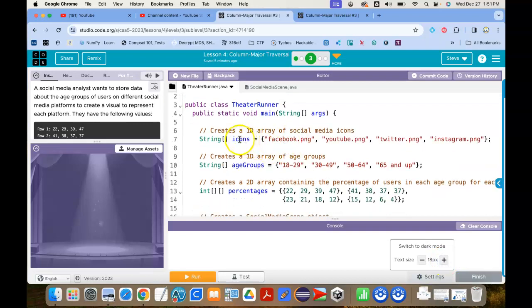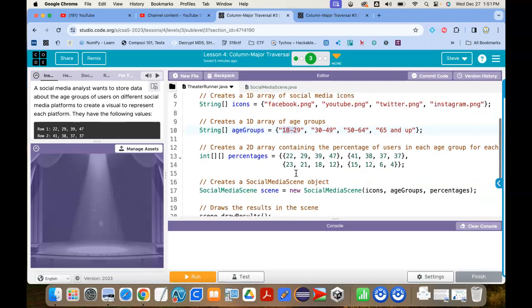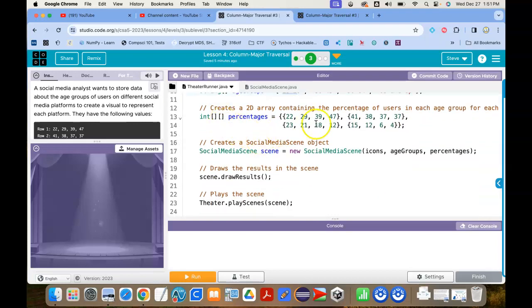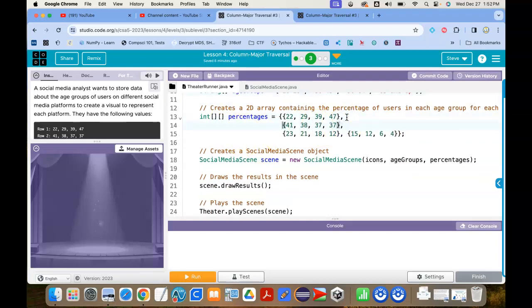So we've got this one-dimensional array of string objects, which are essentially the names of the images. So it's Facebook, YouTube, Twitter, and Instagram. We have another 1D array of string objects, which are just our age groups. And then I have a 2D array of percentages, and it might look better and make a little more sense if maybe we wrote it like this.